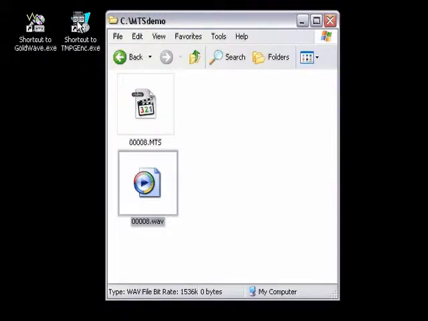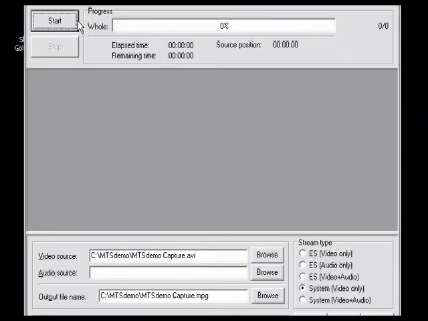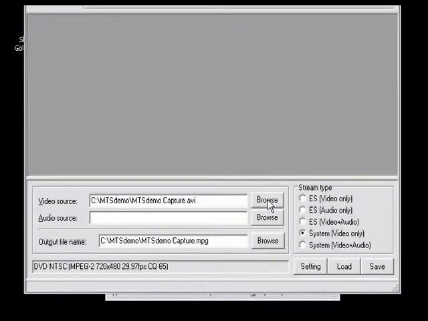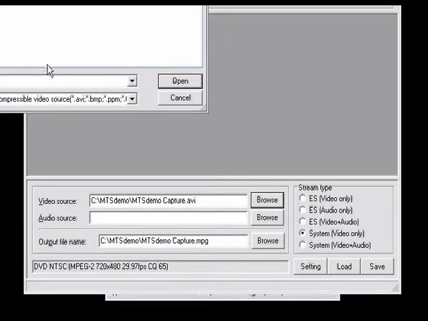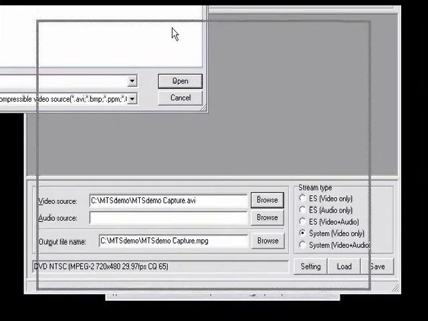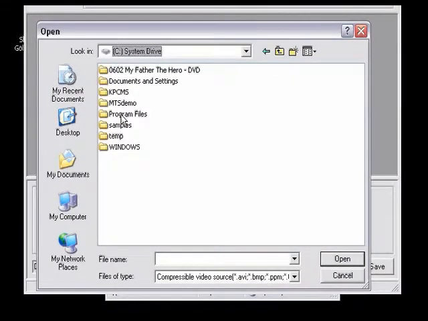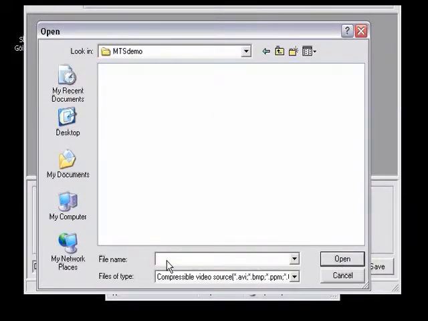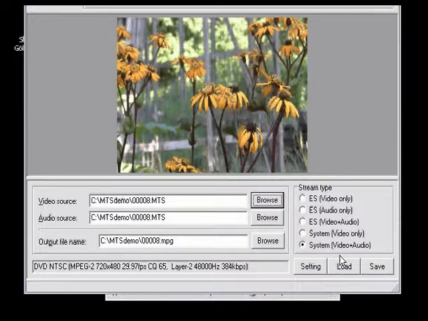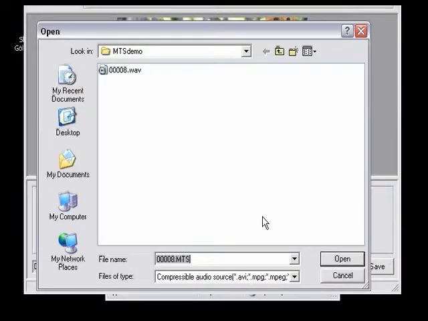Now I will open up TMPG, my video encoder. First I will browse to the location where my MTS file resides. And when I open the folder, I do not see the MTS file, and it is necessary to put star.mts and then click the open button in order to see the MTS file. Now I'll browse to the location of my audio source and open that file also.